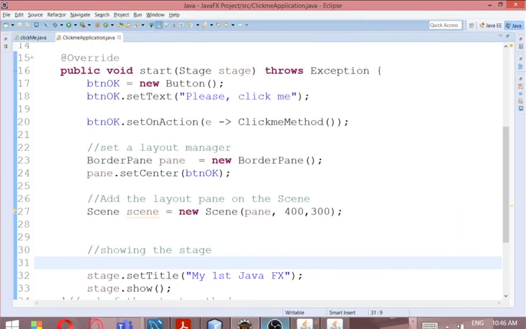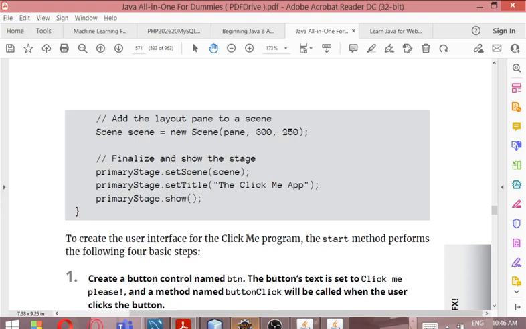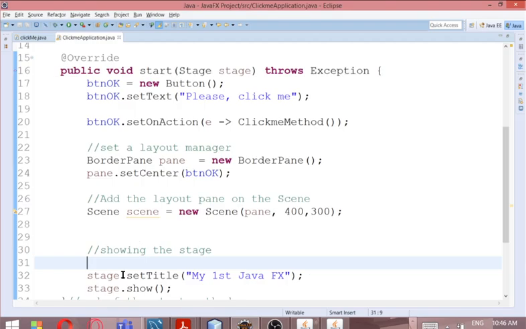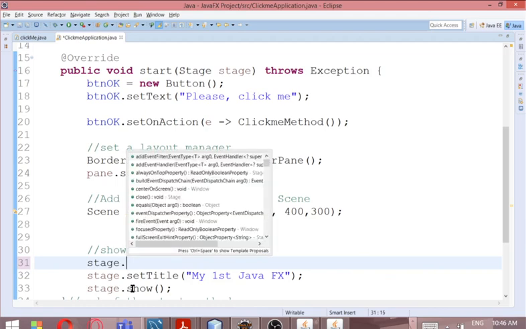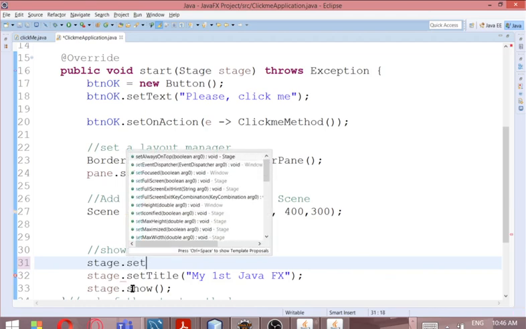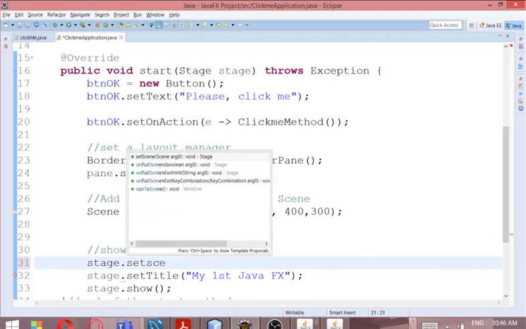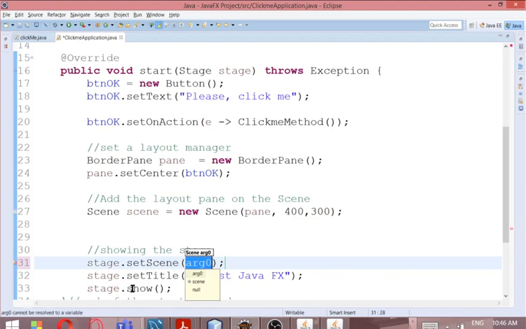We have to introduce it. So you need to add the scene on the stage. So you call your stage and set your scene. Stage dot what? Dot set scene. Then you call that scene object.